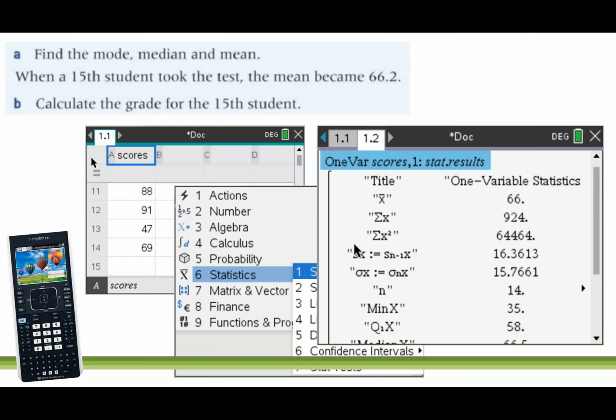Notice here the X bar, like last time. That means the mean of the set. Add them all up and divide by the number of test takers is 66. That's what they ask. It says now a 15th student is going to come and cause the mean to adjust to 66.2. So they're going to clearly have done better. I would work this out here.